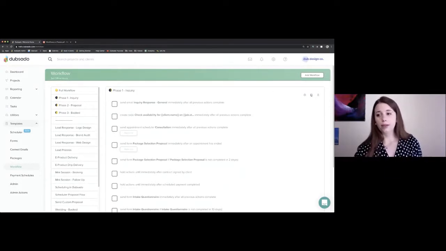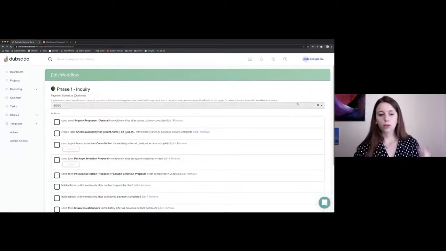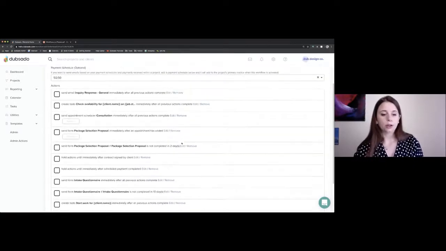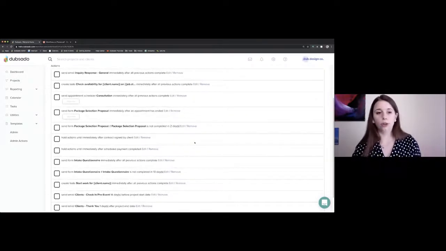So let's talk about the inquiry phase. In the inquiry phase, we just want to get through the client booking their consultation. So here's the assumption I'm making in this workflow. And I guess I should also give you a quick overview of what the process is. We're starting from a lead capture form. We're going to send out a quick email to say, hey, thanks for inquiring. We have to check availability before sending out a scheduler invite to book a consultation. And then after that consultation, we want to send out a proposal so they can fill that out.